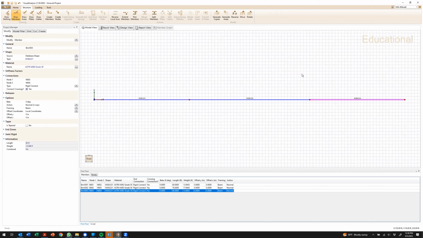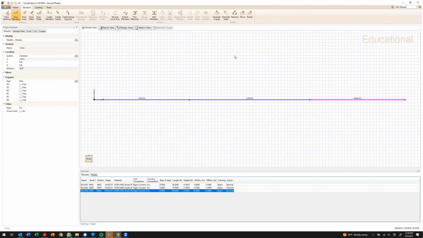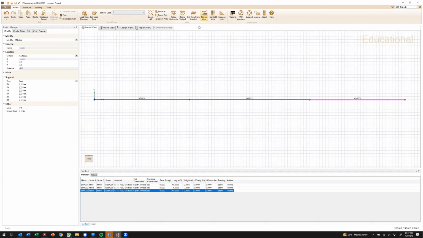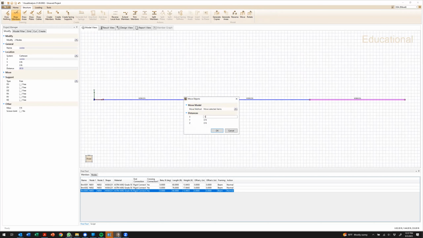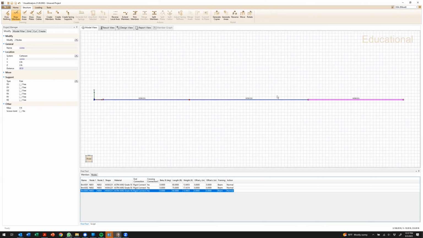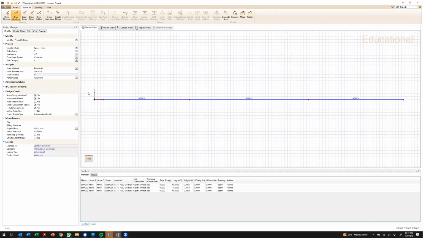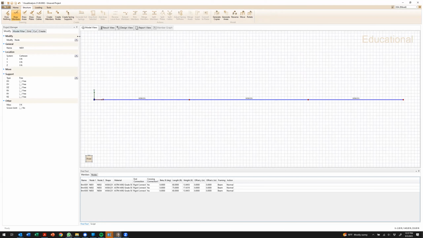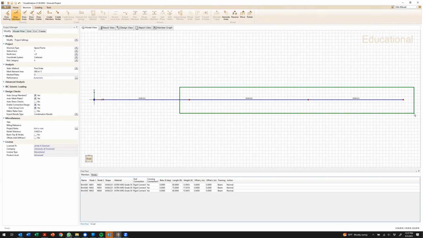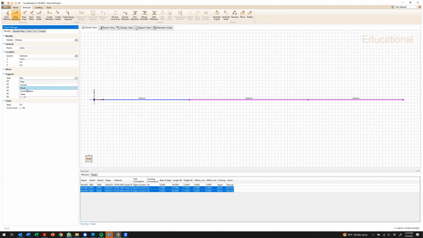There we go. Now what I'll do is I'll window over these two nodes and I'll move them one to the left. Let's see. Move. And I'll move it 1 foot to the left. There we go. All right, so now they're where they need to be. I'll go ahead and window over that. I'll make that pinned. I'll window over these three. They don't have rollers, so Y is all I need there.